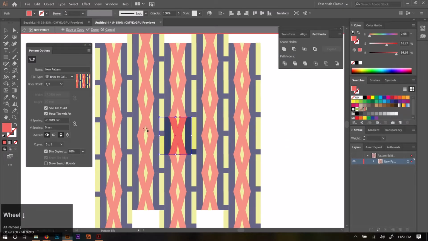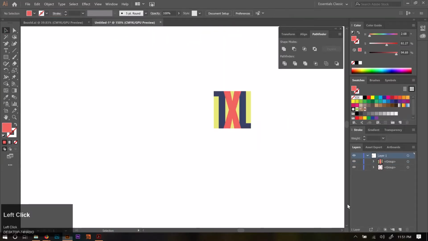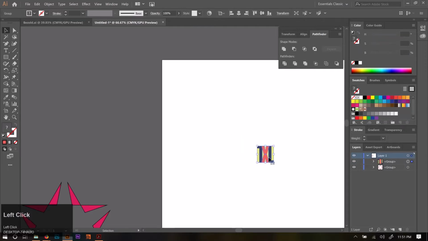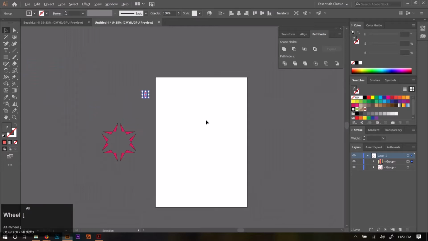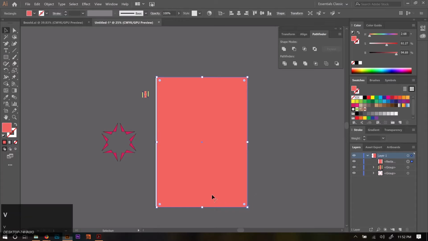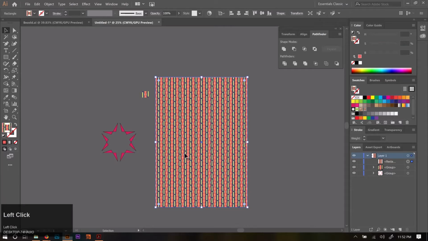Alright, so I'm going to go ahead and exit out of this. To get out of this, I'm going to go back to my main selection and then just double click. And then we can take this tile and put it off to the side over here. We're not going to need it. And I'm going to create a new rectangle that's just going to fill the entire space here. And I can click on that and it will apply that pattern.